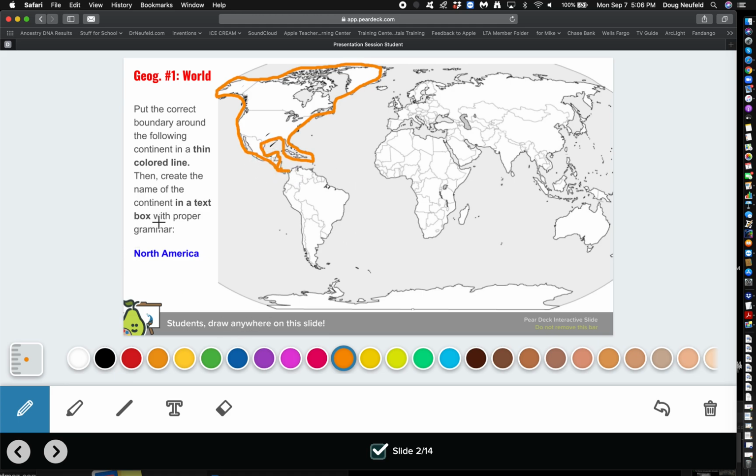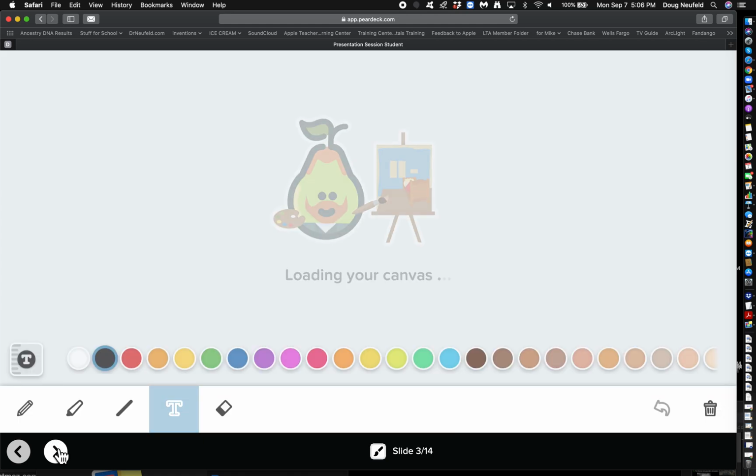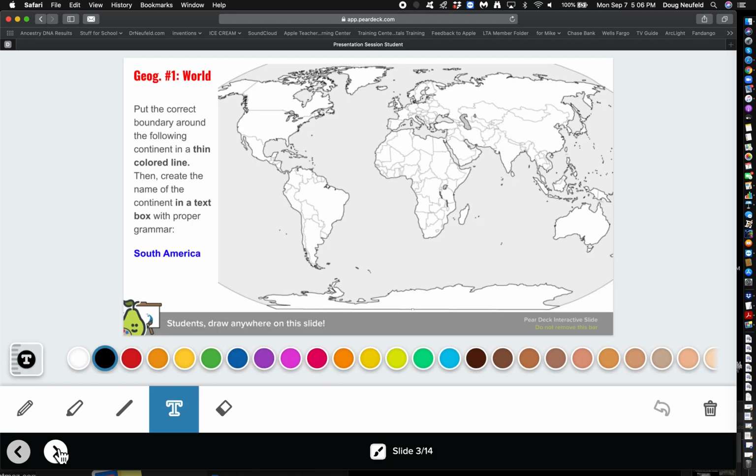So now the next thing is to put in the name of the continent. The grammar has to be correct, so spelling, space, everything. So I'm going to click text box here. Then I'm going to put the name of North America right in there. So I'm going to click and type in North America. Then click on the outside, and that looks pretty good. So that's this slide. Now to go on to the next slide, click down here on the arrow, and we're going on to the next blank slide.